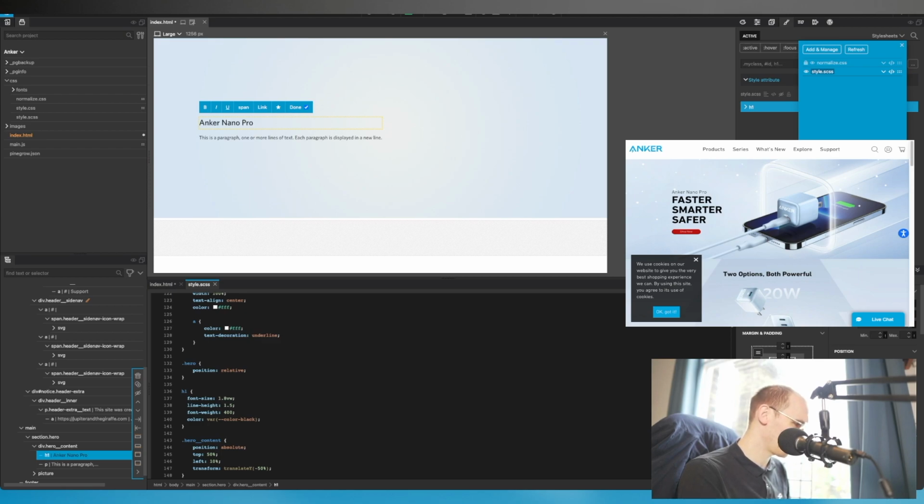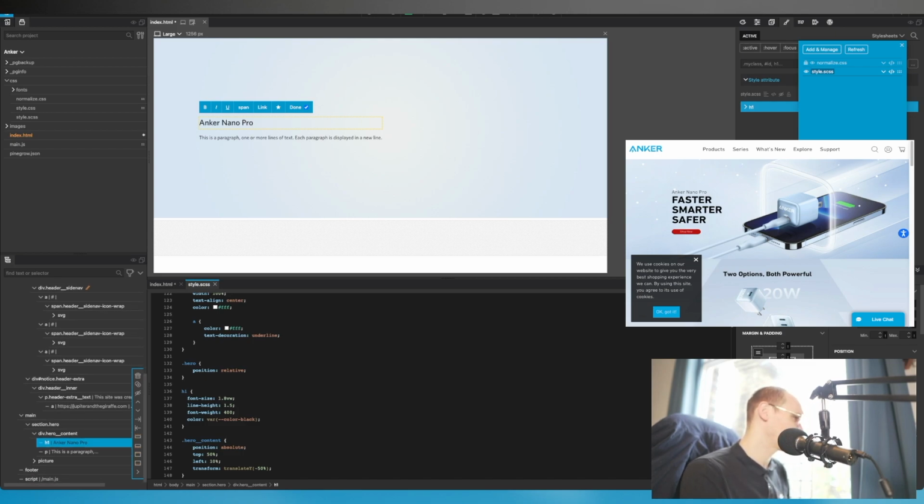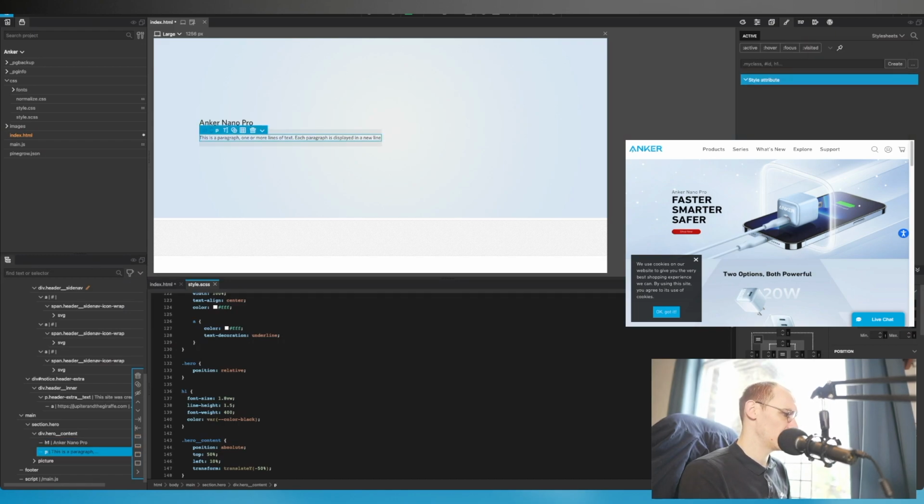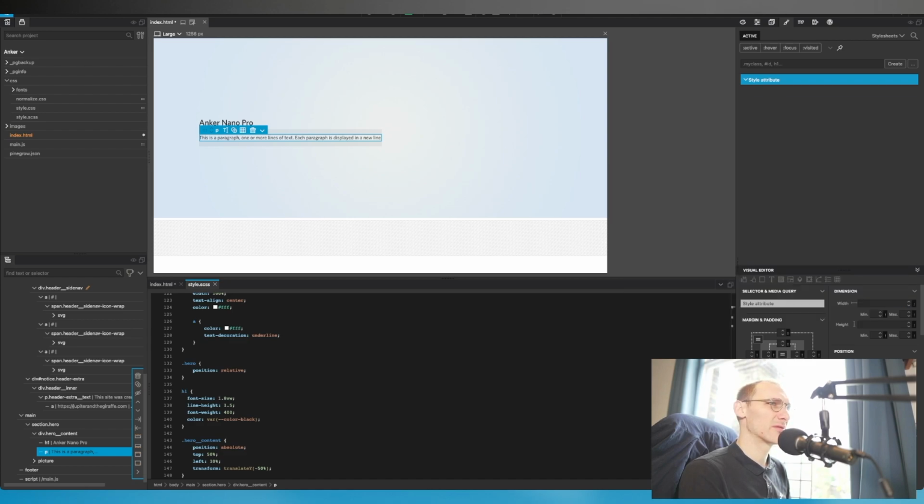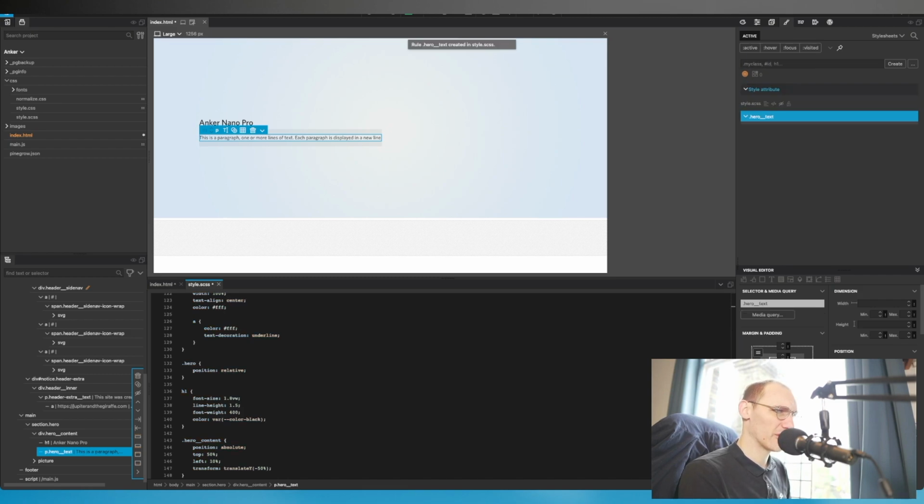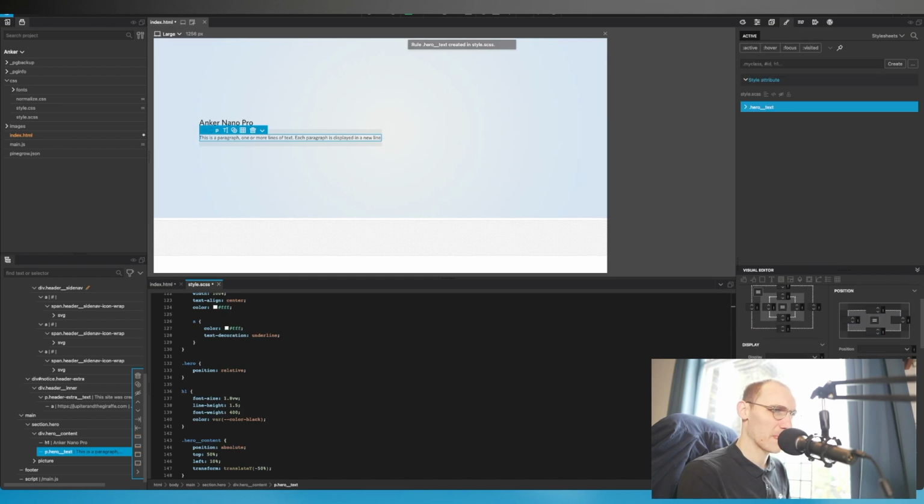Now let's look at the faster, smarter, harder. So this is a font size of, let me hide this for you. So hero text, this is a font size of 4 VW.